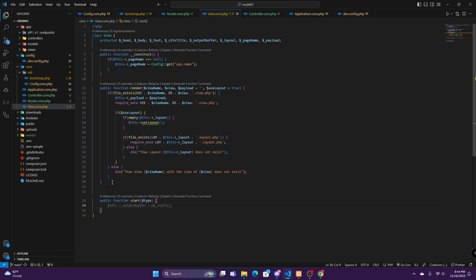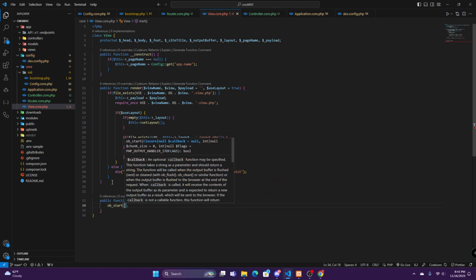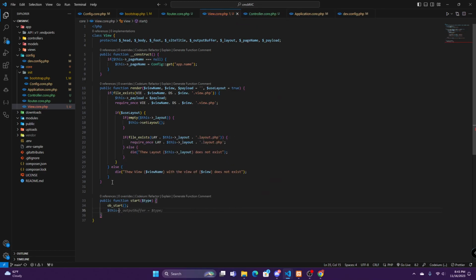And actually, all this code that I'm about to write for this output buffering is actually written by Curtis. I mentioned him, I think, in the previous episode or the one before that. All this code comes from him, or at least what I didn't modify did. Okay, so we're going to say that ob underscore start, and then we're also going to say that this underscore output buffer is equal to the type. Okay, so all we're doing is we're starting output buffering, and then we're setting the output buffer to a specific type.